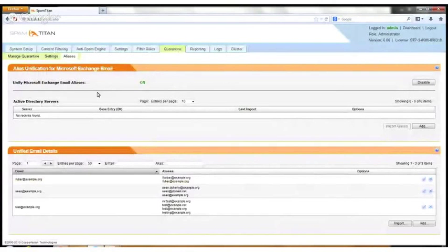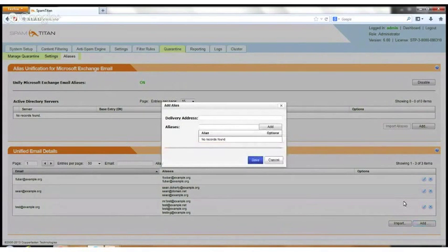Okay, so going back to the user interface, under the quarantine aliases page, we can see where we can manage our aliases. We can still import from Microsoft Exchange if we have Exchange as our backend mail server, or we can import them from a flat text file or add them manually. So let's add a couple here manually. We've got Tom at SpamTitan.com.